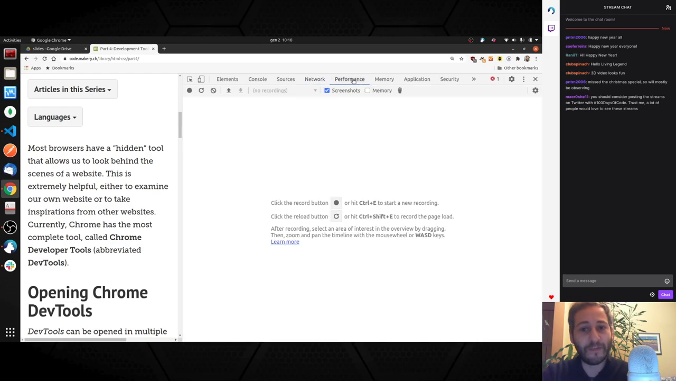We've got a performance panel that allows you to check the performance on your website. You start recording the performance, you start interacting with the website, and you will have a breakdown of the heaviest things that happen in your website. So you are able to fix some performance issues, some bottlenecks if you have them.